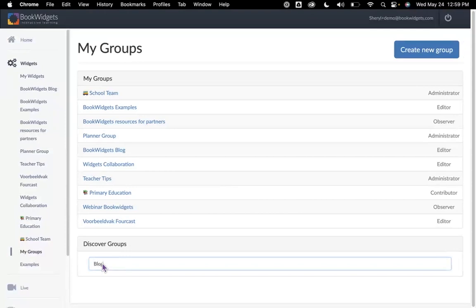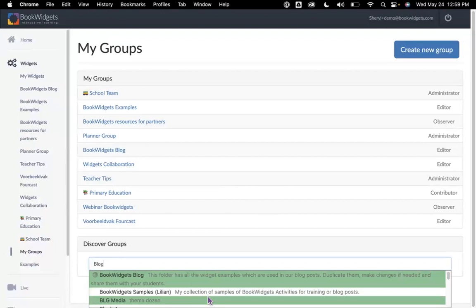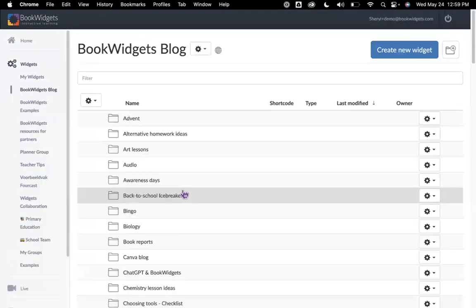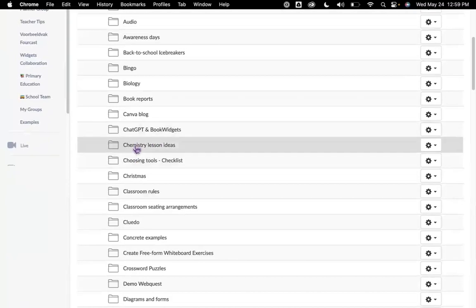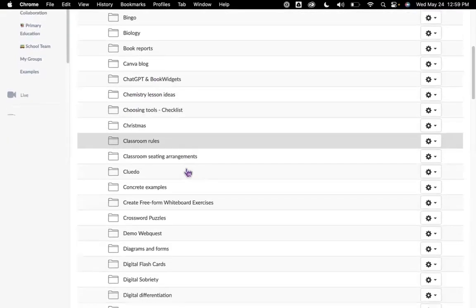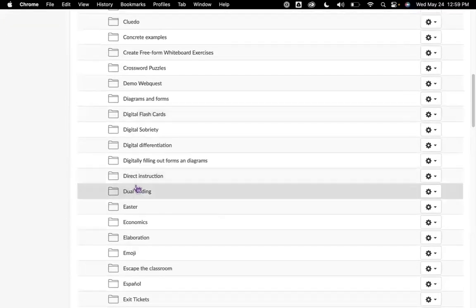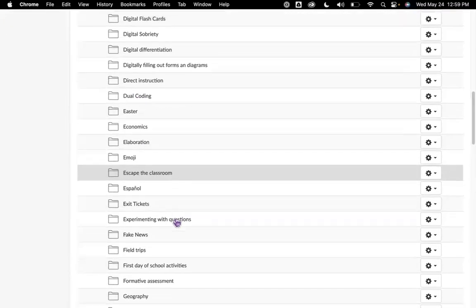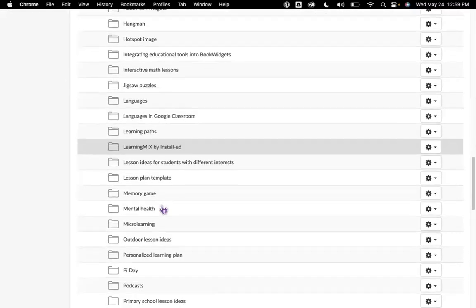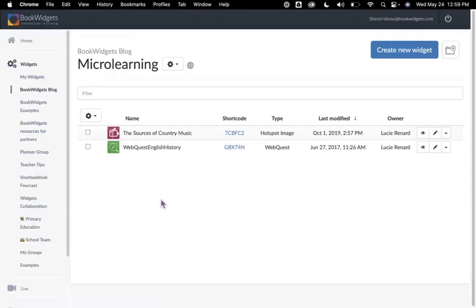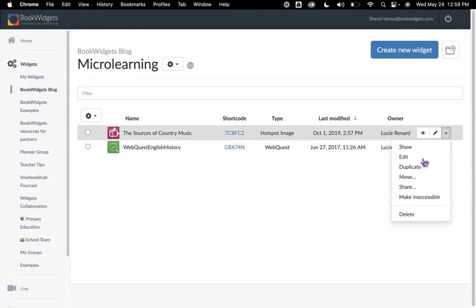If you're going to discover one group, I want to encourage you to discover the BookWidgets blog group, because once you join the BookWidgets blog group, there are so many activities available to you. Here we have our chemistry lessons, ChatGPT. We have some digital differentiation, coding lessons, economics. So tons of ready-made lessons for you. You would find the lesson that you want. Once you have the lesson that you want, you come over to your options, duplicate, and then you would duplicate that widget. Remember, sharing is caring.